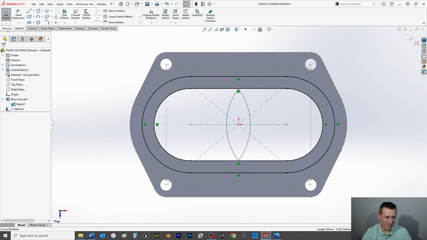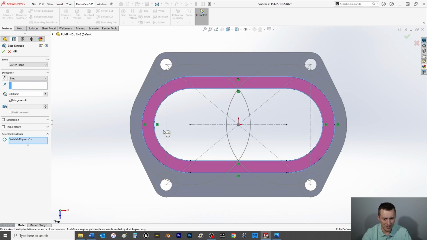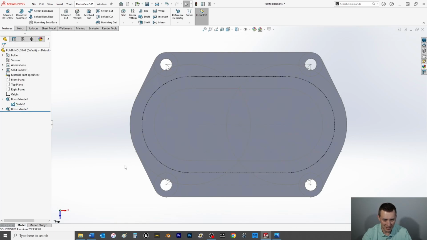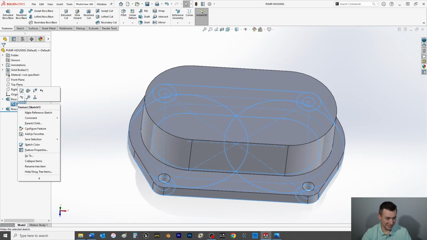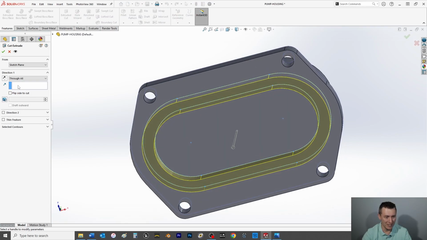Sweet business there. Then we can go straight to the features tab, do boss extrude, and now this is going to be a total height of 40. So we're going to go 40, and then in my selected contours I actually want this and this to start. Stay with me here. This gets crazy.